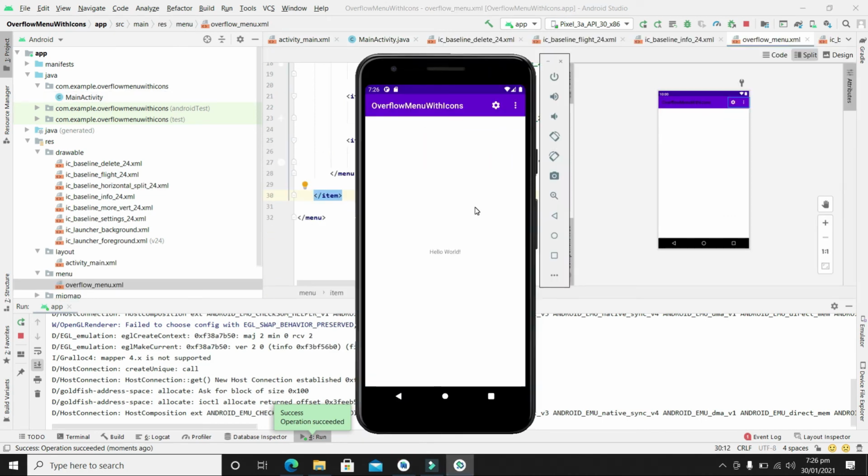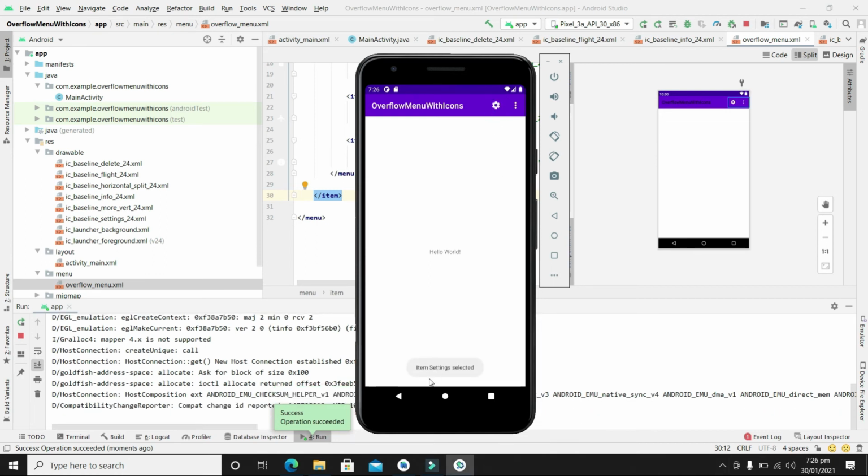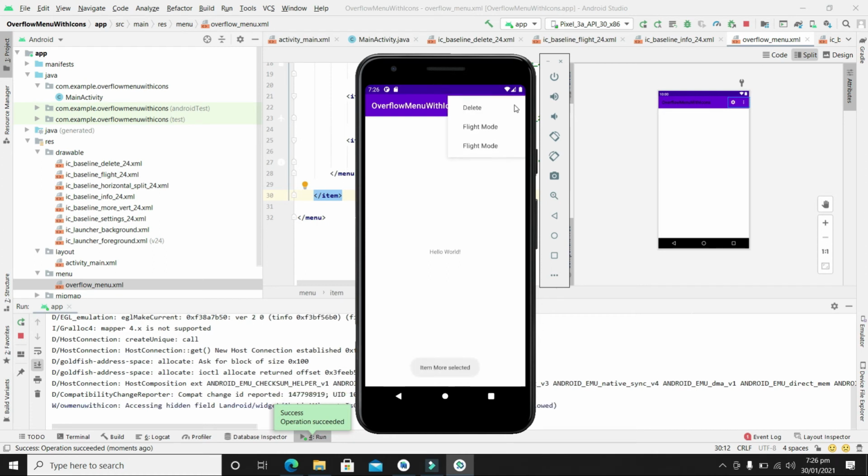So guys, as you can see here, our application is in action. When I select the setting icon, it is saying item setting selected. In the same way, when I select more, it is saying item more selected. But there is one issue. The issue is that we are not seeing the icons here. When I long press it, you can see here the icon is here, but it is on a white background. So this is a bug in this Android Studio version. Don't worry, we can easily resolve it.